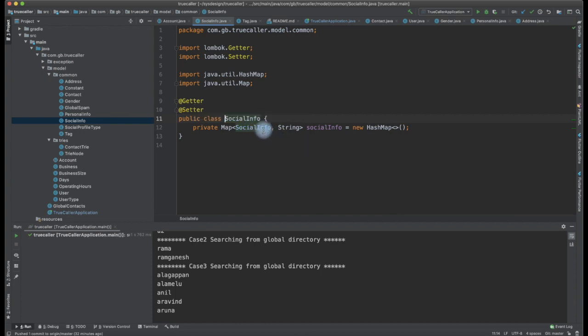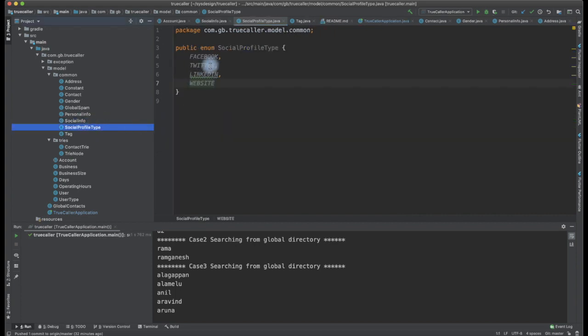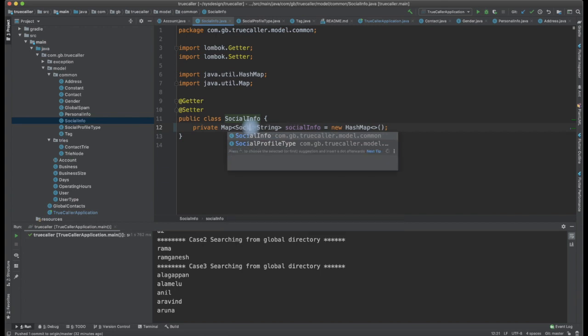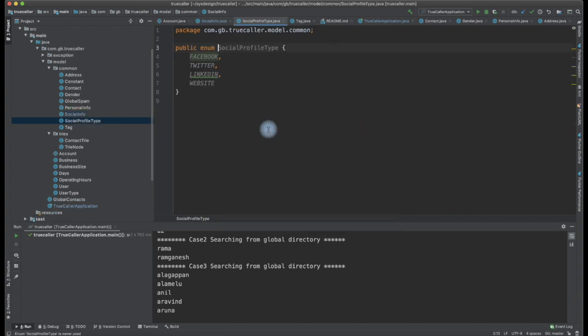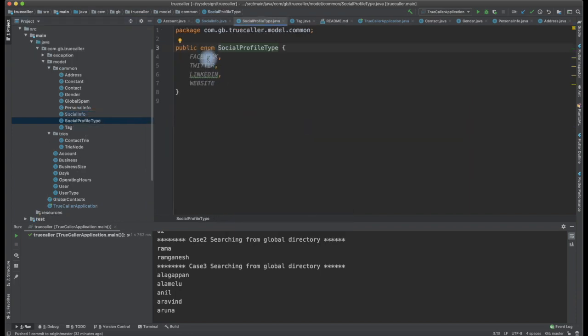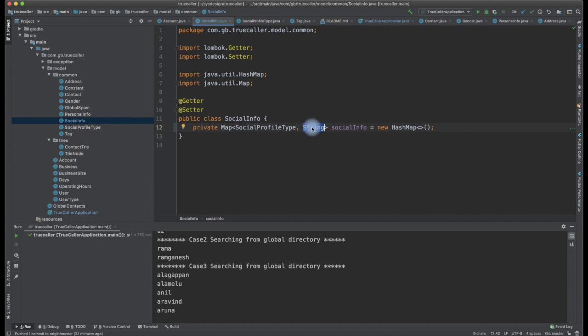Let us look into the social info. It will contain a string which is a social profile type. It can be Facebook, Twitter, LinkedIn, or website. There is a small mistake: it's not social info, it's called social profile type. We have to store the social profile type, and the value is the site name. For example, if the social profile type is Facebook, we can put the Facebook ID here. So this is stored as a map.